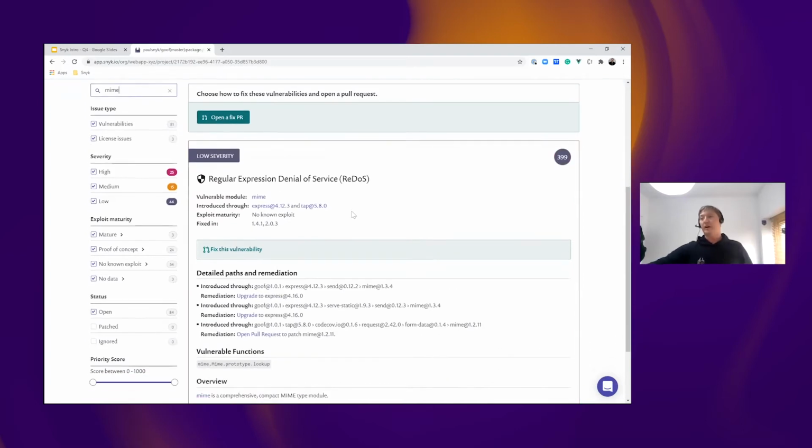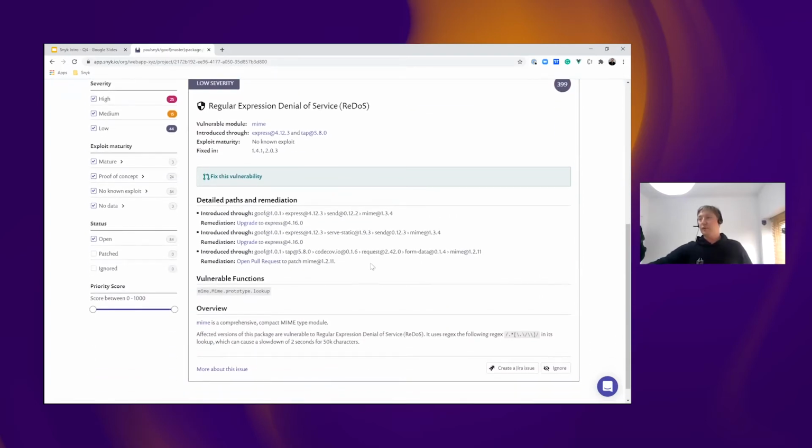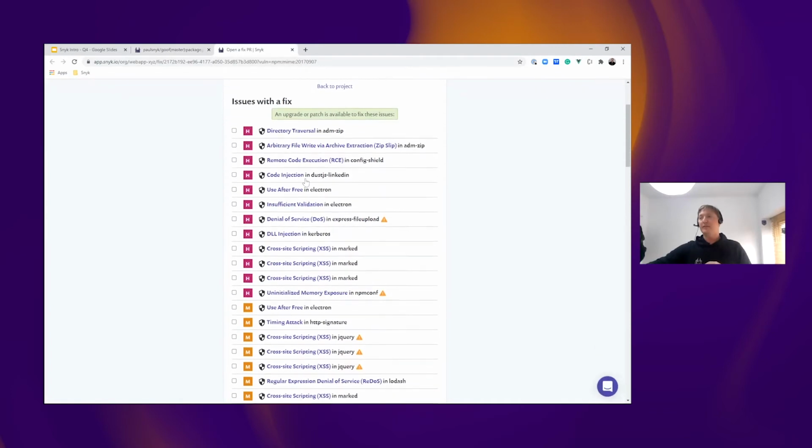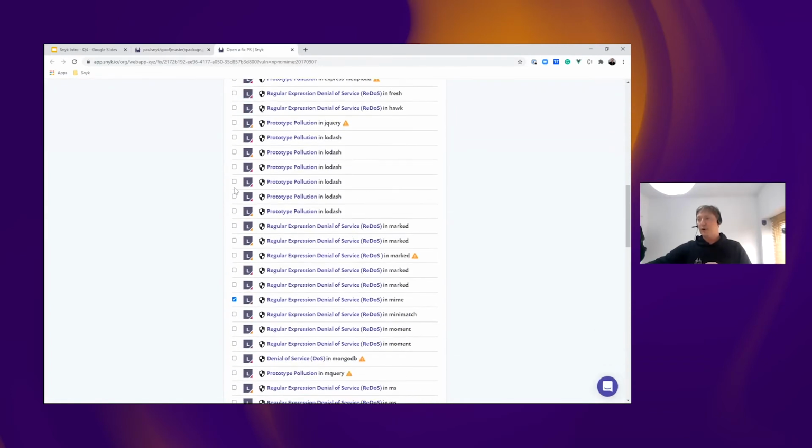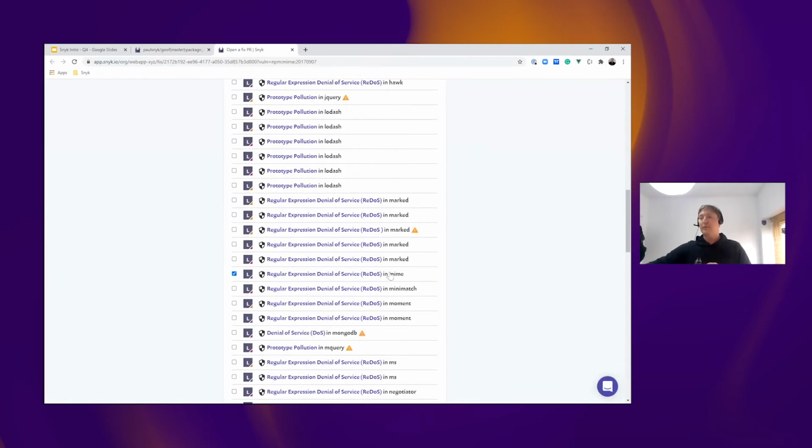If I search for MIME, you can see we've grouped together those 3 vulnerable paths that end in MIME, 1.3.4 and 1.2.11. And if I go and fix this, we'll actually update the top level packages, Express and Tap. In fact, let's go and do it. First of all, I go to an interim screen. So you can see, this is the one we've got selected to update MIME, but I can add more things into that pull request if I want.